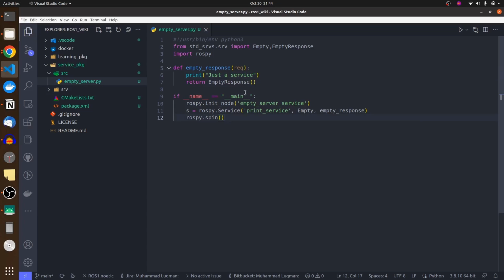At this specific point, you can see I have simplified the code to an extent. Only this node is initialized and this service is initialized and it spins. It's exactly similar to nodes, where you define a node and in that specific node you provide the topic and then you provide the data type and the callback function, or I should say CB, empty response callback. This print service is going to be the service available. This is the data type we are using.